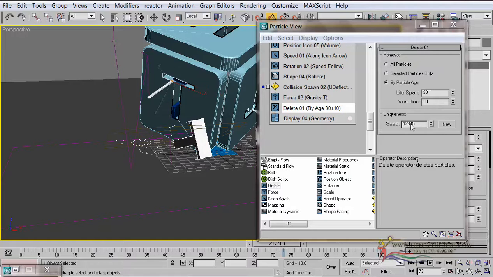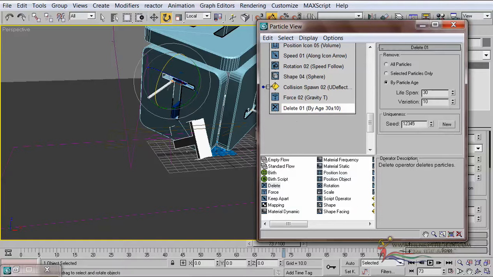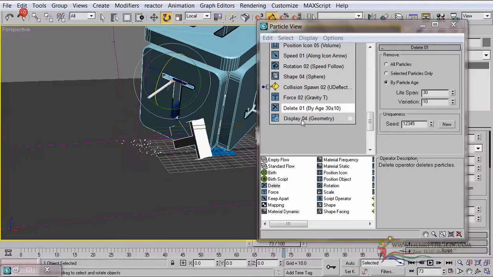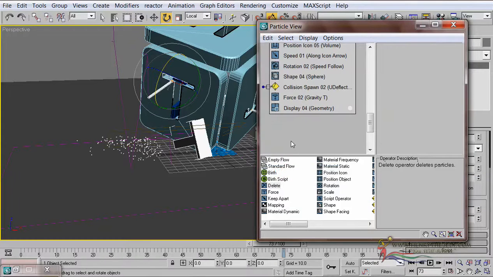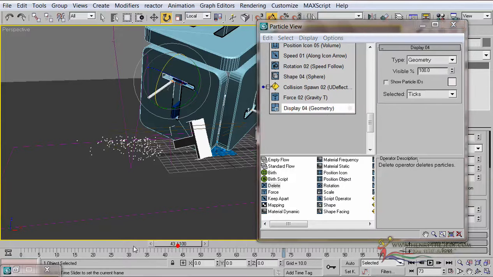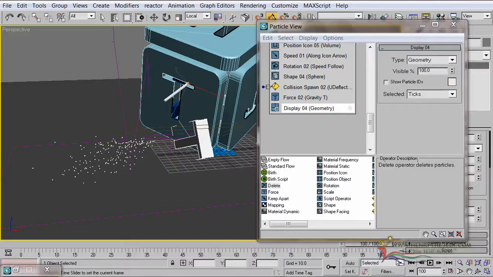Or maybe you don't want them to bounce. So we're going to delete. Undo delete. Select the delete operator and then go in here and select delete. Yeah, okay. We don't want them to be deleted actually. We want them to remain in the scene. Okay.